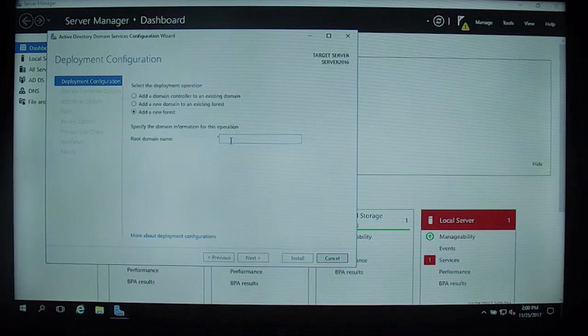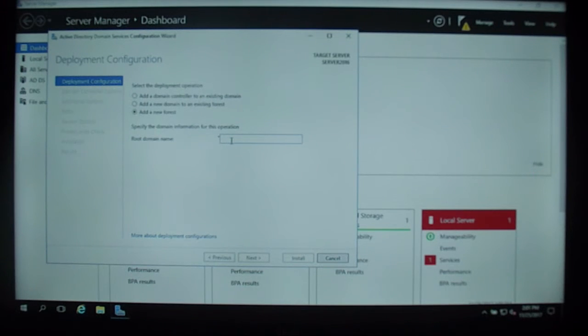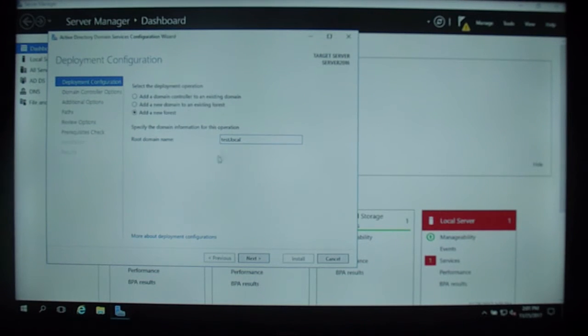And here they are asking for a root domain name. That is the place where we give our domain name. I will just give test.local and click next.